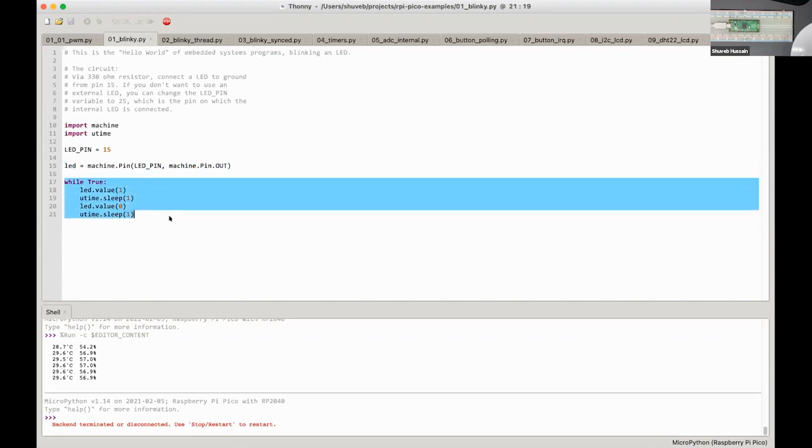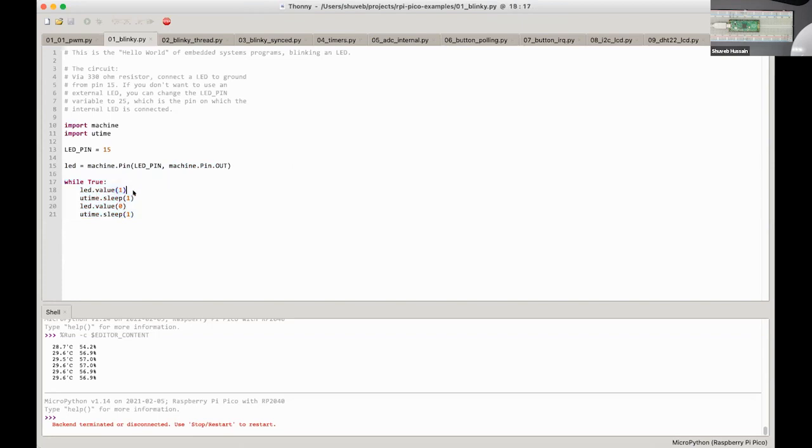In a while loop, we are simply setting the value to 1. This will turn the LED on because we are setting the value of the GPIO pin to 1. Then we are sleeping for a second. Then we set the value of that GPIO pin to 0, and go back to sleep for 1 second. So this is a while loop. Like I said, there is no operating system, there is nothing. This piece of code runs directly on the CPU, and it simply blinks the LED, right?